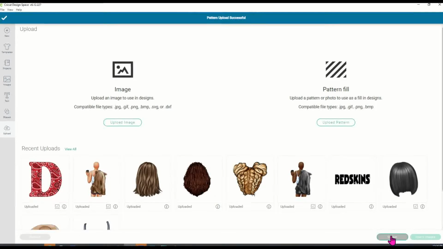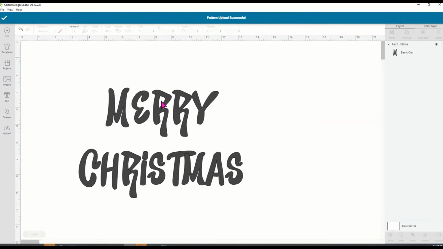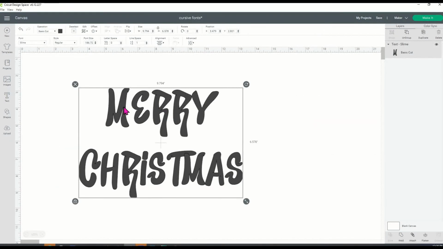So now I'm going to cancel here and go back to my canvas where I have my Merry Christmas. And now I am going to change this from a basic cut to a standard print. You do have to change this to a print if you want to use patterns. Okay, you cannot use patterns on a basic cut. So we're going to change this to standard.